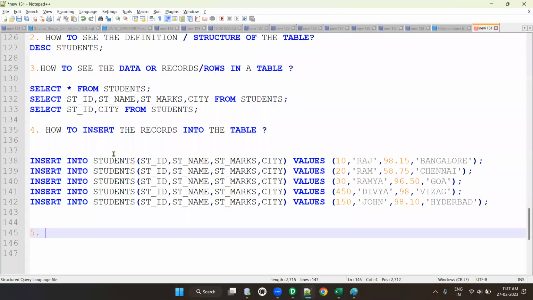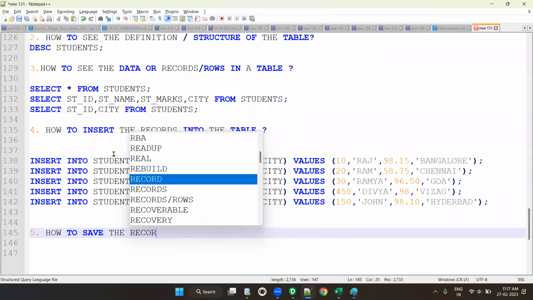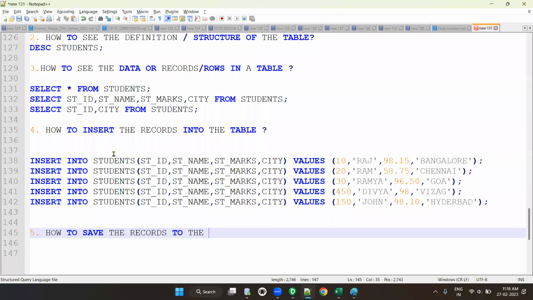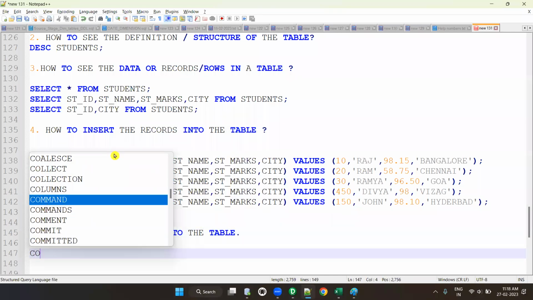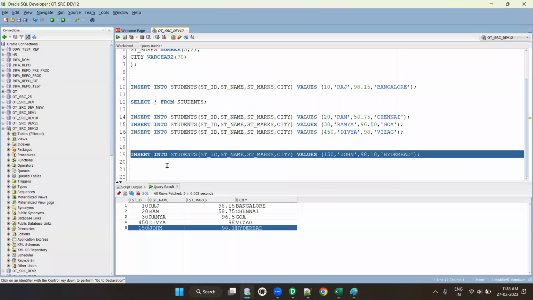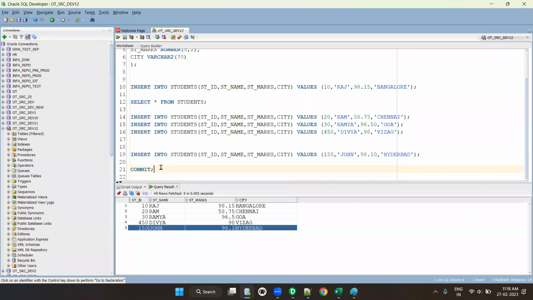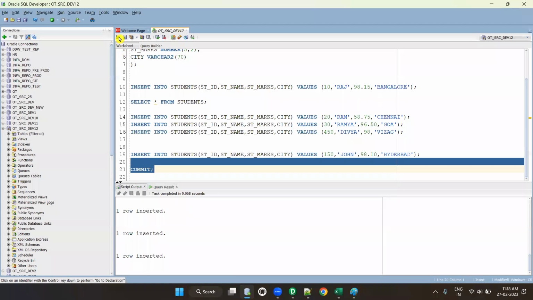Number 5 now. How to save the records to the table? By using the commit statement. Commit means save. So here you give commit at last and execute, then commit completed, saved. Now your table got saved. Did you understand how to create a table and how to insert the records into a table?